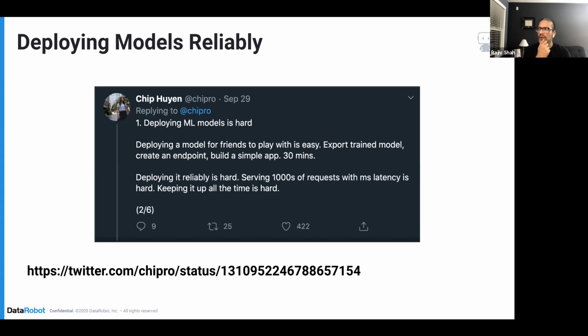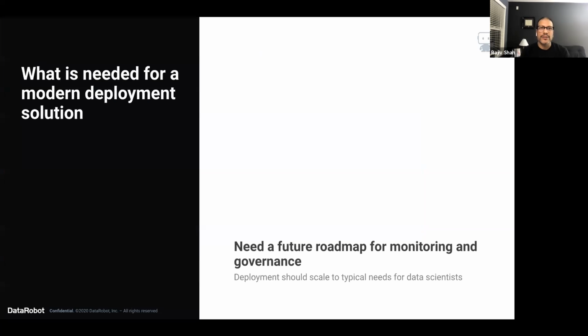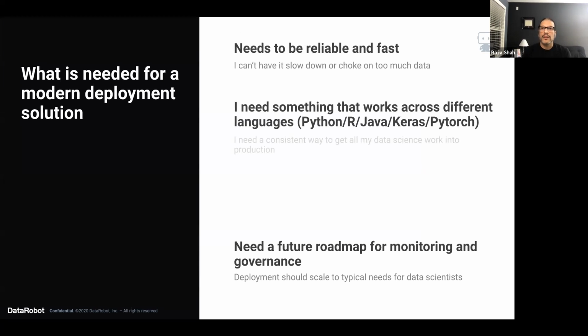Is this making sense so far? Okay. So the wish list here, if we're thinking about what we want in a modern deployment solution, is you want something that is reliable and fast. I mean, Flask is nice, but it's still a bit old. There are newer technologies like uWSGI, which we'll talk about, that are a little bit better.